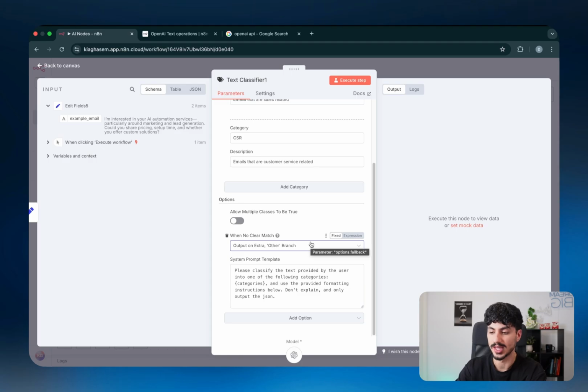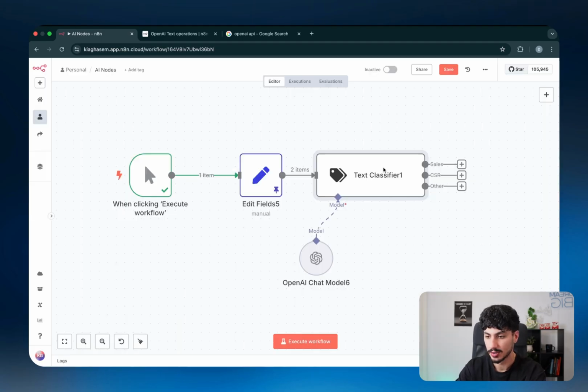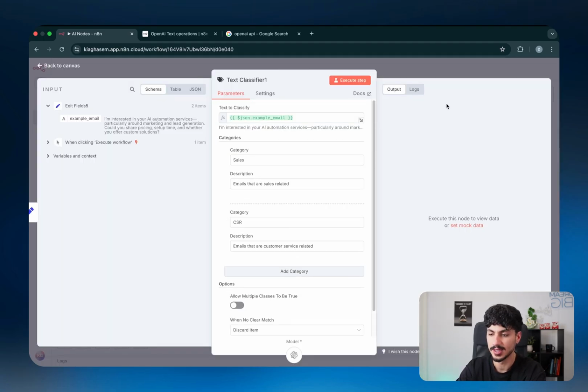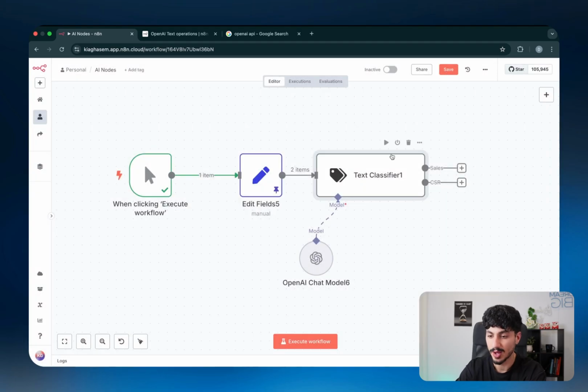So you don't actually lose that data. It just sends it to an extra branch called other that you guys can see down here that you can then handle using certain logic. So we'll just put it on discard item and then the system prompt we'll leave as it is, because n8n's worked pretty hard to make sure they get the good system prompt. And some of them they actually just get from the LLM Chain documentation. So smart people have worked on this.